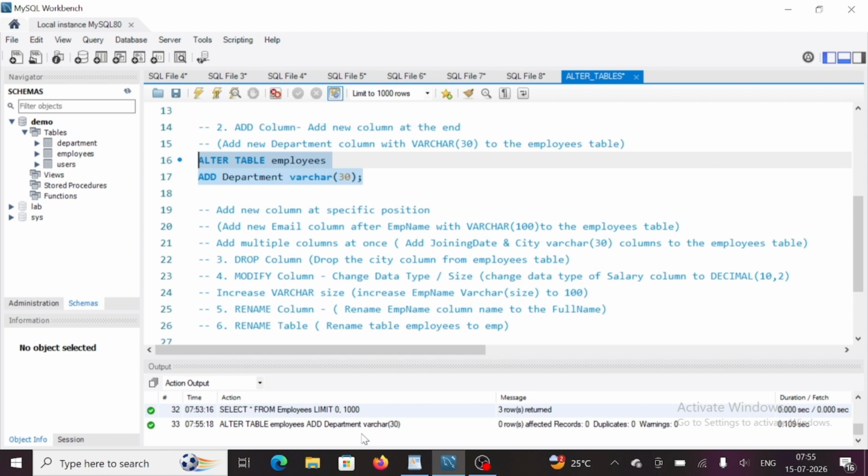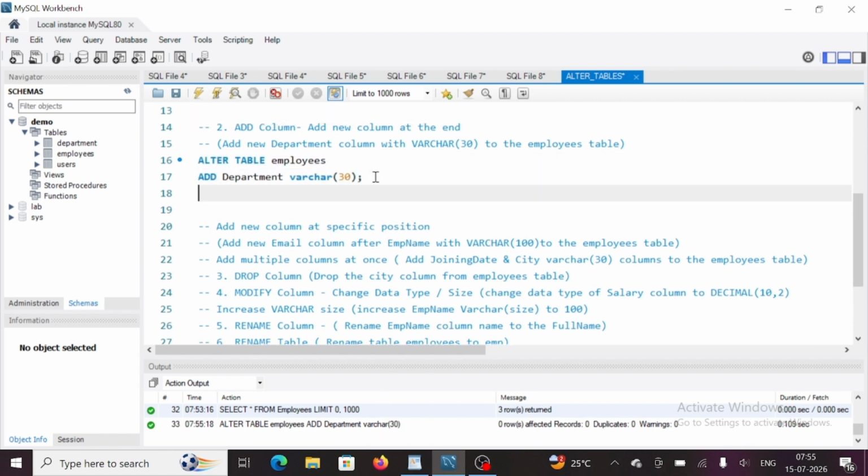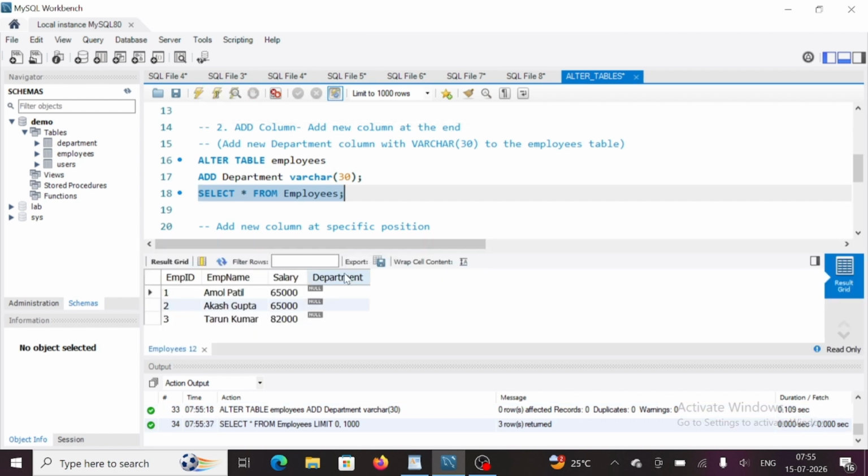Yes, we have executed, our execution is successful. How can we verify? We can run select asterisk from employees. Yes, the department column which we just added is coming now, and earlier no data was there, right? That column is a new column, so all values are null for the existing data. Whenever we add new values now, they will be reflected.